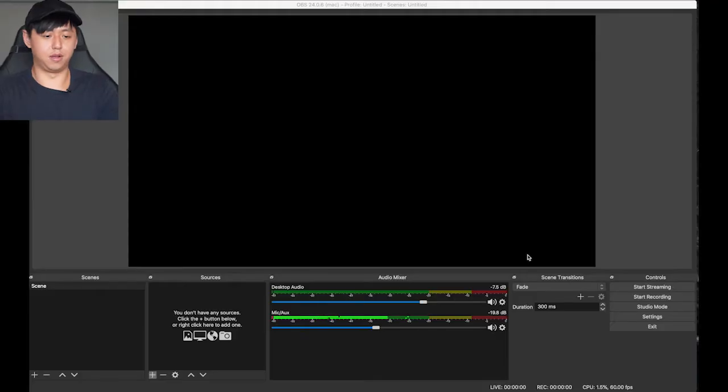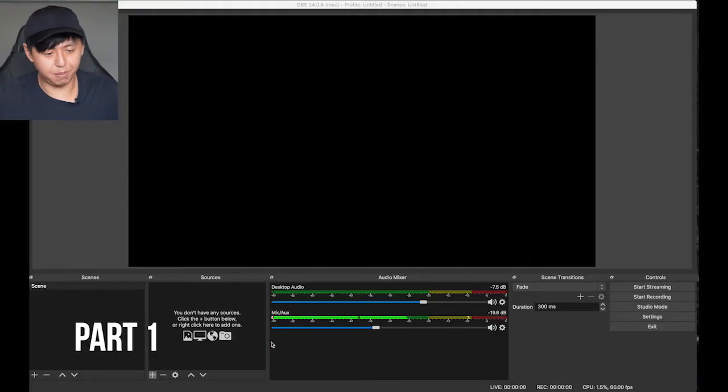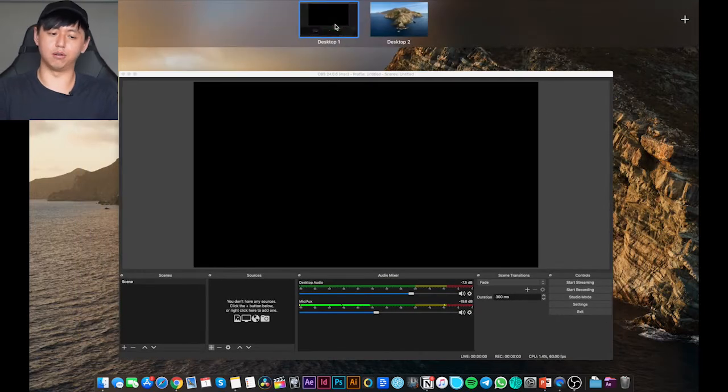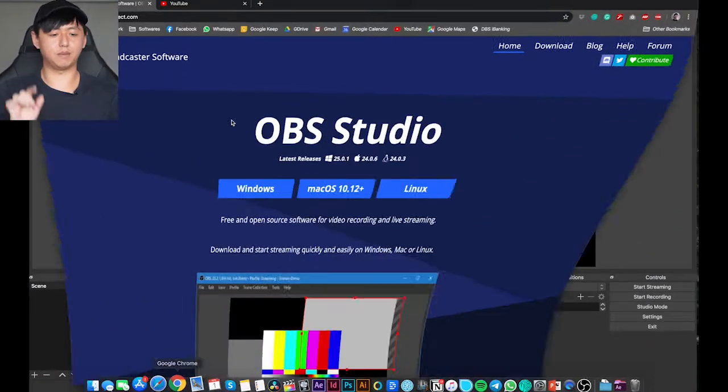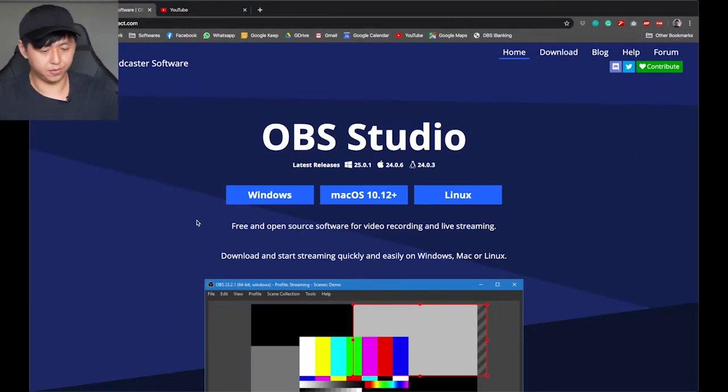This whole thing is going to be split up into 3 parts. We're going to learn how to get the software and what kind of hardware you need, then how to put content into our live stream, and lastly, how to go live. So let's get started. The first thing you need to do is download OBS Project. Go to obsproject.com, download OBS Studio, then choose depending on what system you're using.